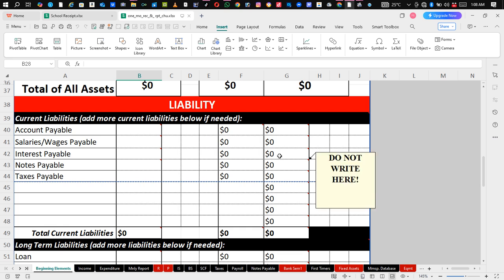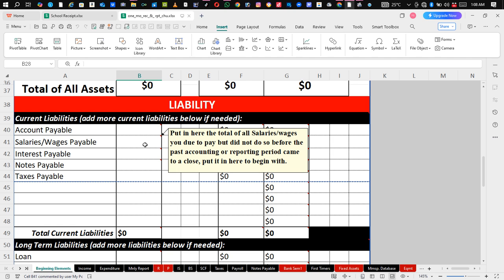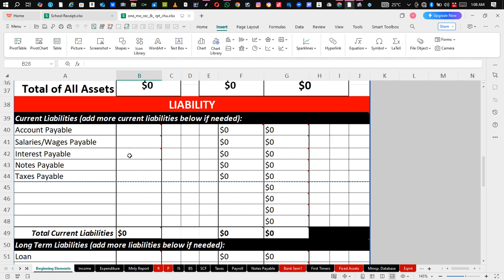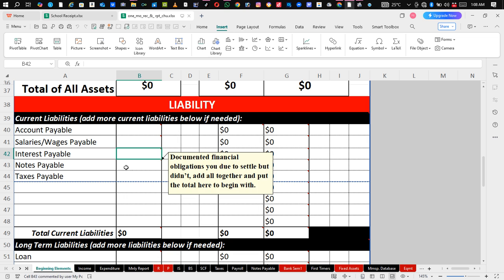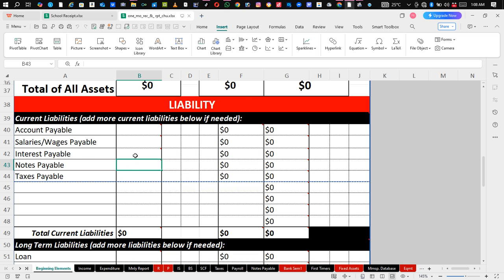Now we get to liabilities. Accounts payable, those that you owe. If you owe salary or wages, you can put that here, the amount you owe your staff. Interest payable: maybe you owe the bank interest or whatever interest you have to pay, you put it here. Now you only choose the ones that are actually relevant, the ones that you are using. You don't have to consider all of what you see here. And you can also add if what you have here is small.